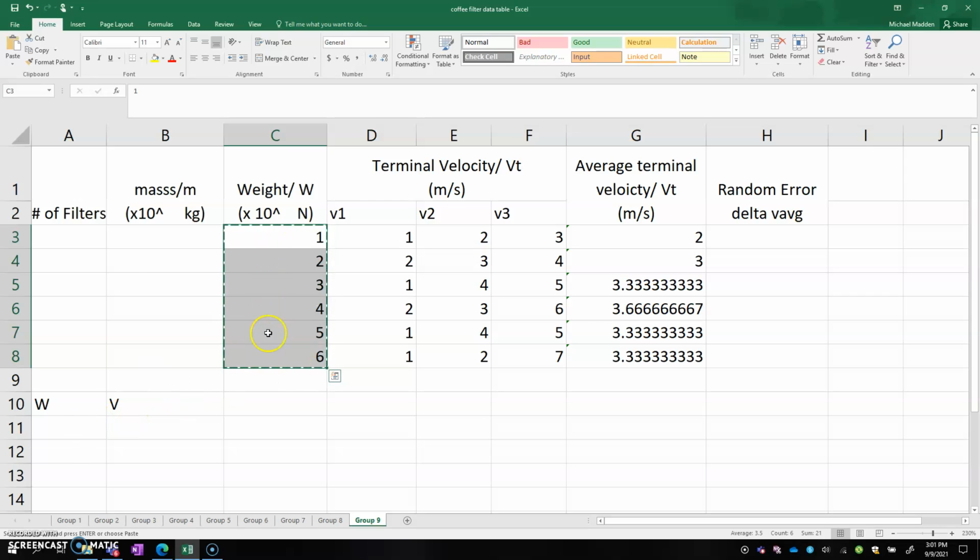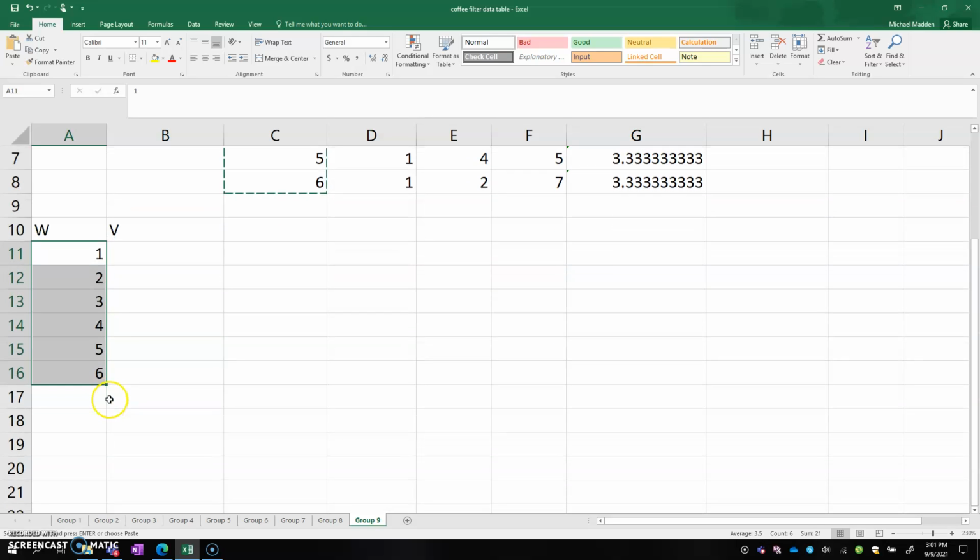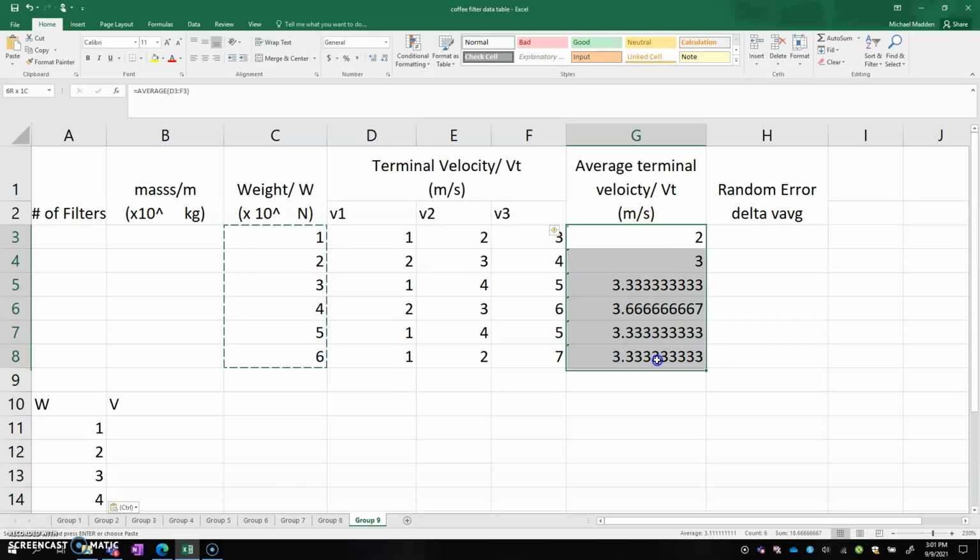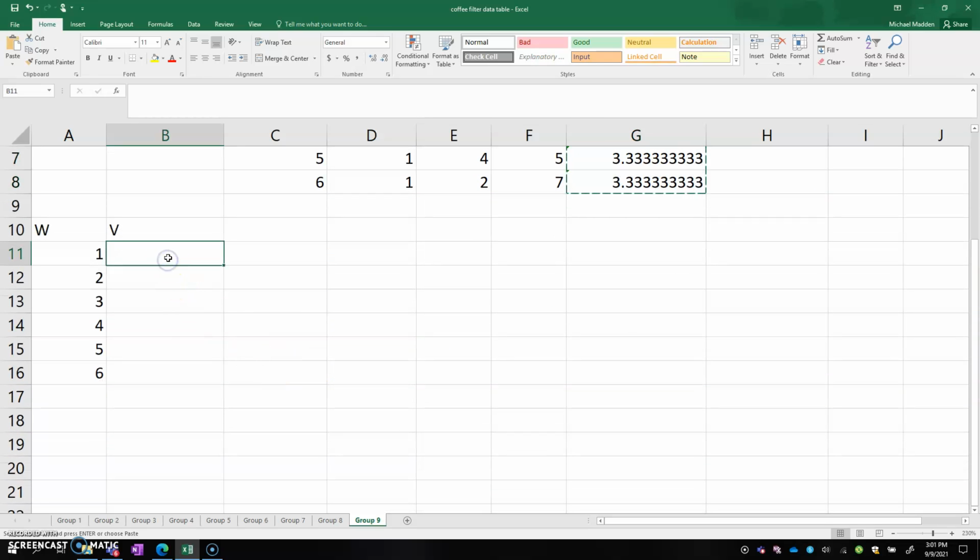So I'm highlighting this, Control C, and then coming over here and Control V. Now, obviously, you're going to have different numbers, but I just want to show the process. When I copy these, though, Control C, so highlight them, if I just go paste here, it's going to spit out an error. So I'm going to undo that.